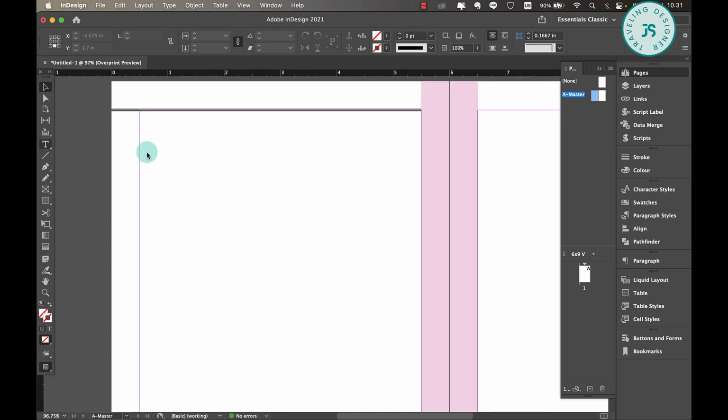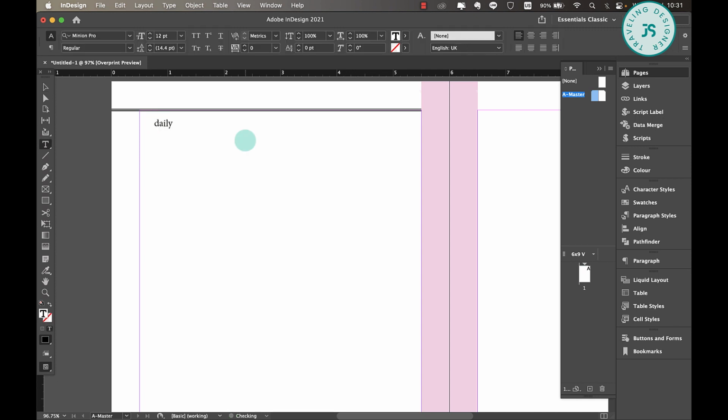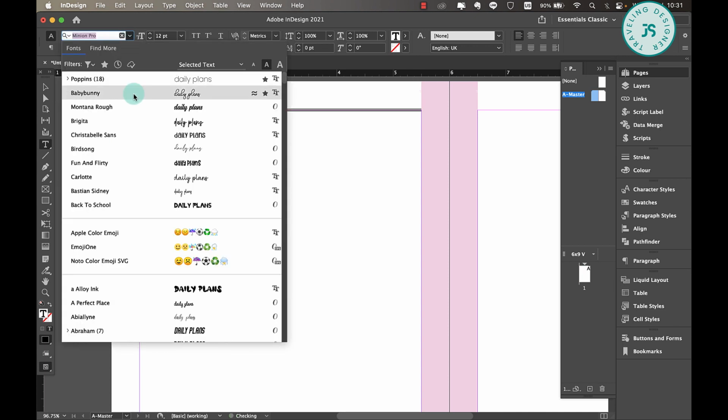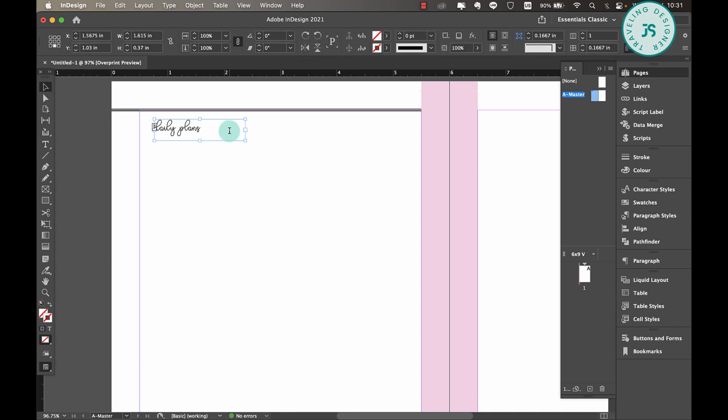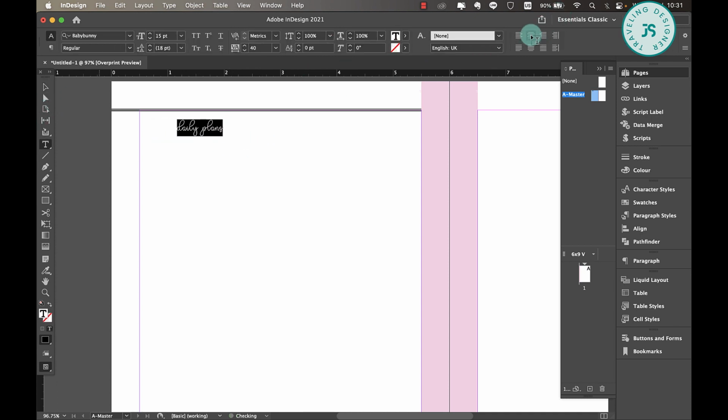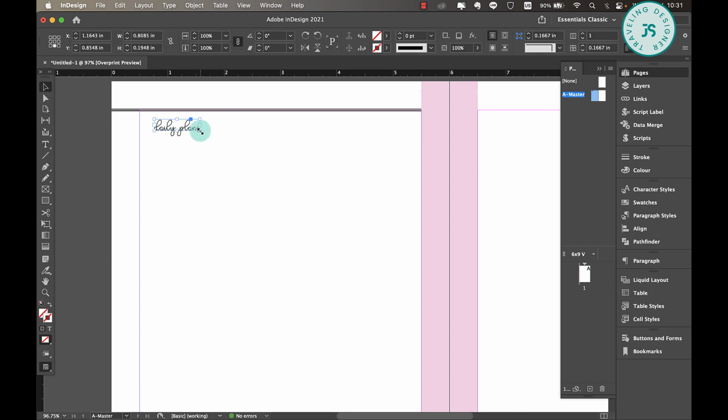So now my text, I'm going to type Daily Plan. All right, and change the font to whatever font that you want. So I'm just going to use this Baby Bunny font, kind of like that, and change the size to 15, and maybe the tracking a little bit like that, maybe a little more. All right, I'm going to center this, and then maybe do something a little bit like this.